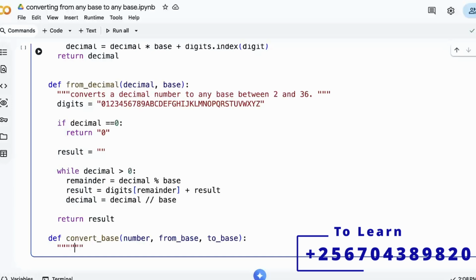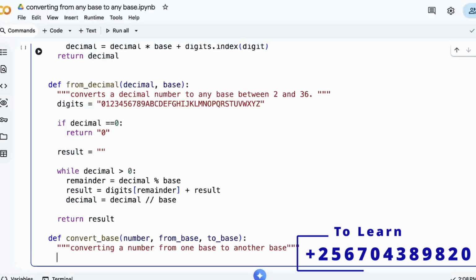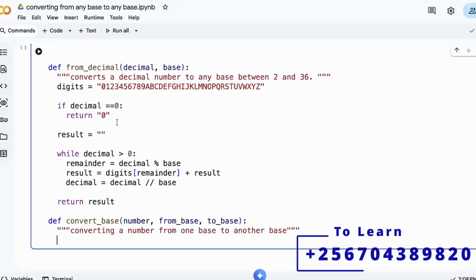So if we have to tell the user what we are doing, this is converting a number from one base to another base. Yeah, so let us write the logic down there. So the logic, pull out your computer, pull out your phone, and we write this project together.